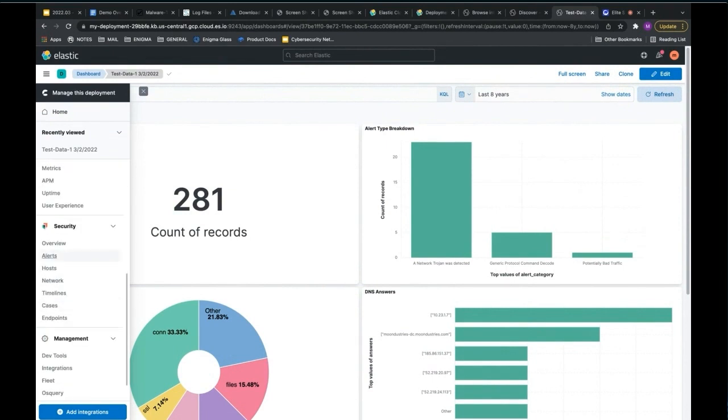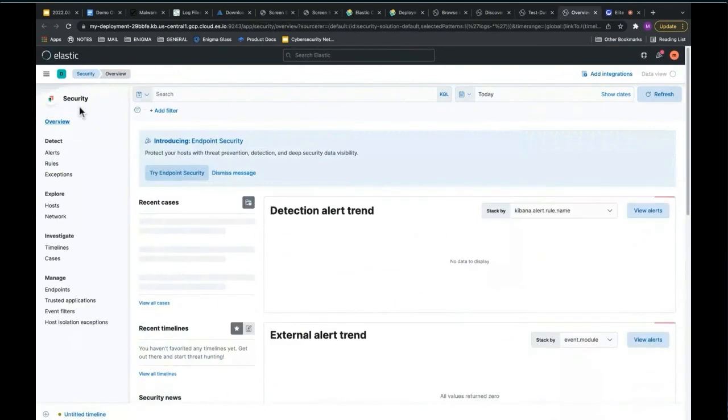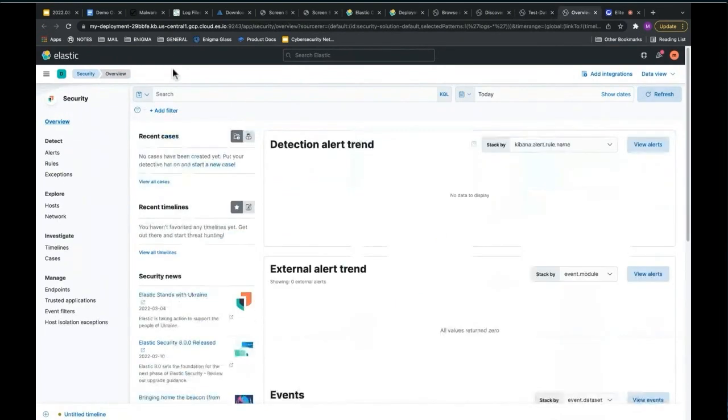So under the security module, go to the overview quickly. I haven't used this before. But I don't have any real-time data coming in here, so this is not an actual deployment. But I just kind of want to go over the different parts of this and how you'd utilize it.